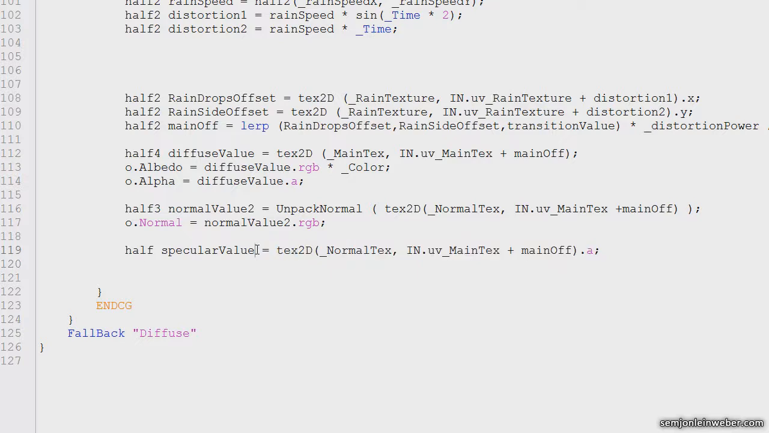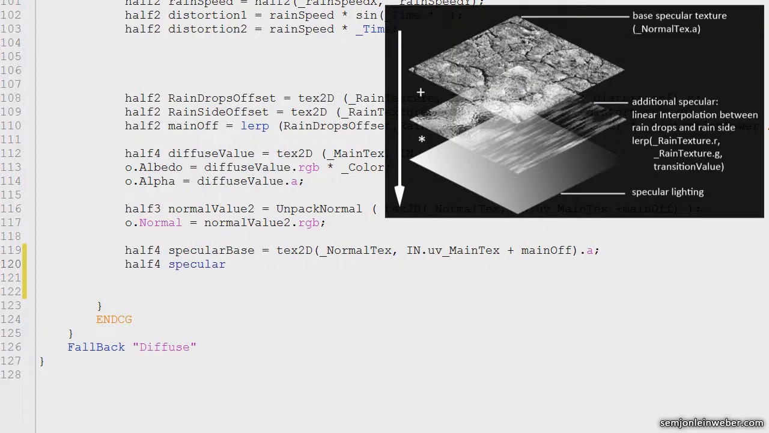The distortion doesn't really have an impact on the specular because it doesn't look like a wet surface. Let's change this and add the specular of the rain texture to our base specular. First we need to change the half to the half4 data type, because there might be problems working with different data types if we calculate them. We define half4 spec add 1 and half4 spec add 2 and read out the first and the second channel of the rain texture.